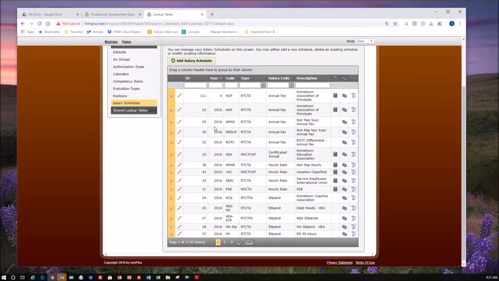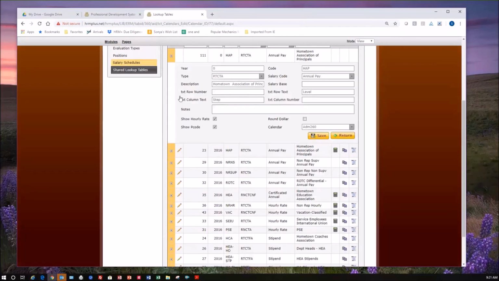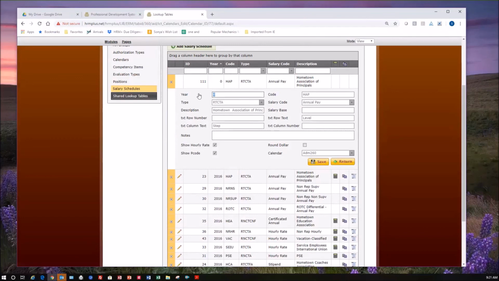So now if I wanted to, I could go copy another one, but at any point in time then I can come in and edit this, or if I were creating a new one, I'd put in my year, 2019. Your code, again, must be the same from year to year because the position table knows what code this is. So in this case, all of my principals and assistant principal positions that use this salary schedule in the position table are pointing to this particular code, this salary schedule. That's the one it uses.